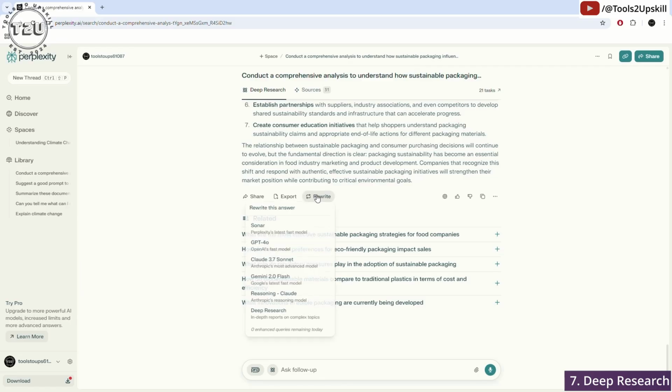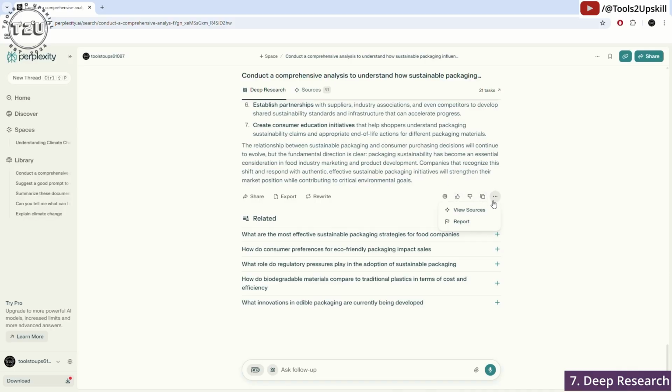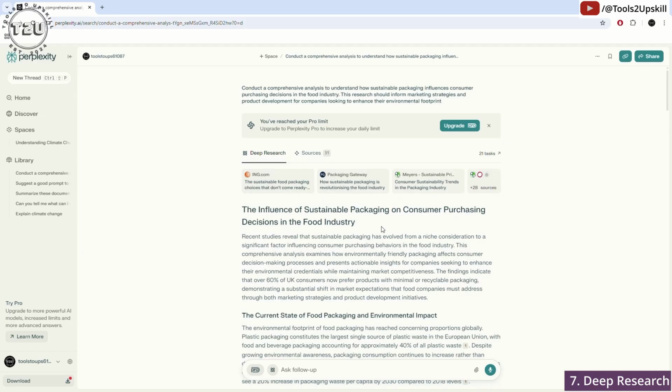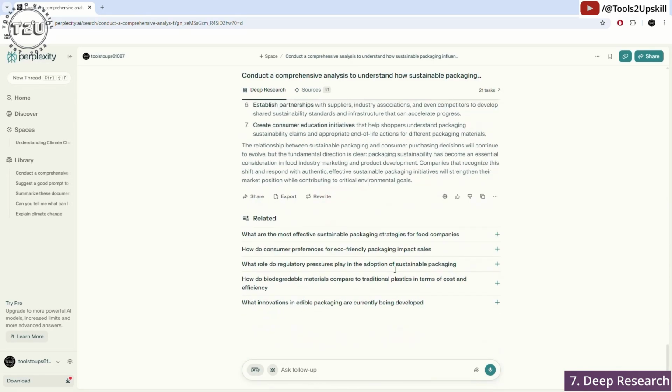And you can of course always use the rewrite button with different models, and you can give it a thumbs up or a thumbs down, copy it, or you can view all the sources that it has used, just like you do in a normal chat. So that's about the deep research. And you can also ask any follow-up question to this, and you can continue the conversation based on this particular research report.